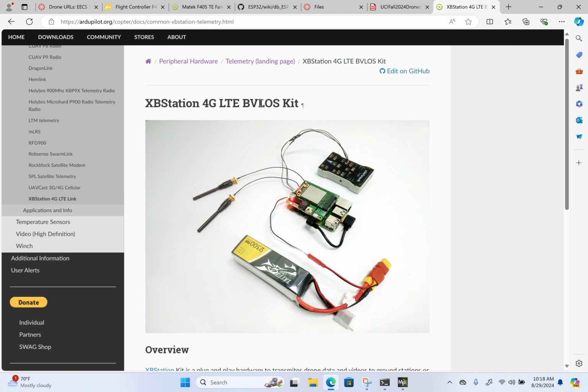Okay, so here's their solution from this company, XBStation. Basically what it is, it's a Raspberry Pi. The Raspberry Pi talks over a UART to the flight controller.